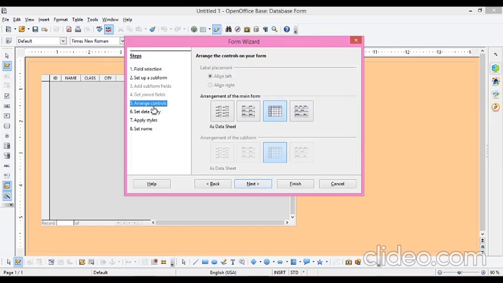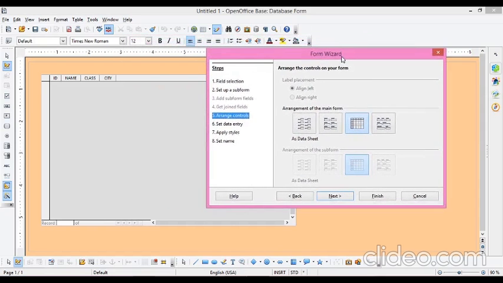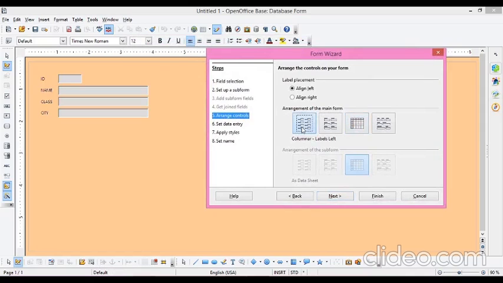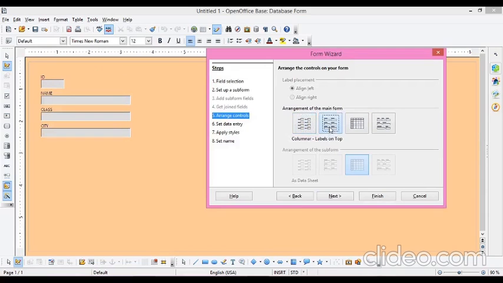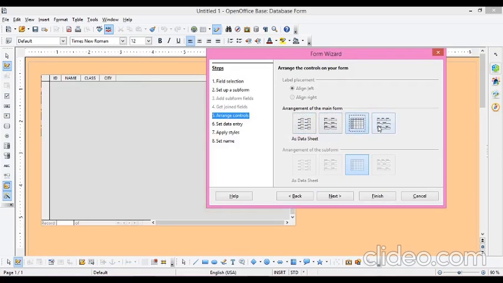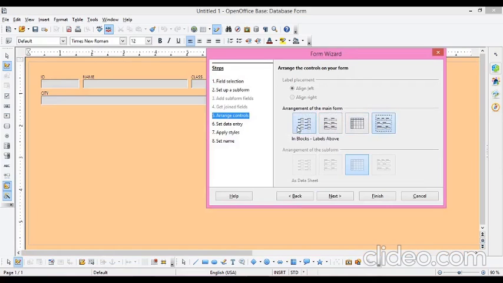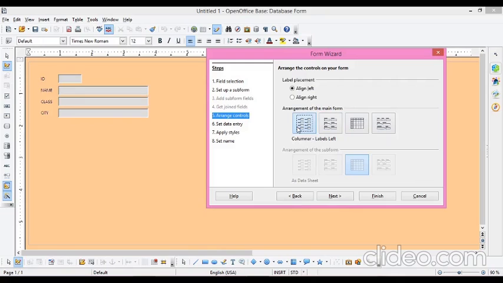It has directly placed us at the fifth point. Fifth step is arrange controls. This is used to change the layout of the form, and to select the layout, like I have selected this first one, so we can check the difference that appears here. So this is how it is appearing. We can select any of the layouts. So the first one is, I think, quite handy enough, so I've selected the first one. After selecting the layout, click on next.